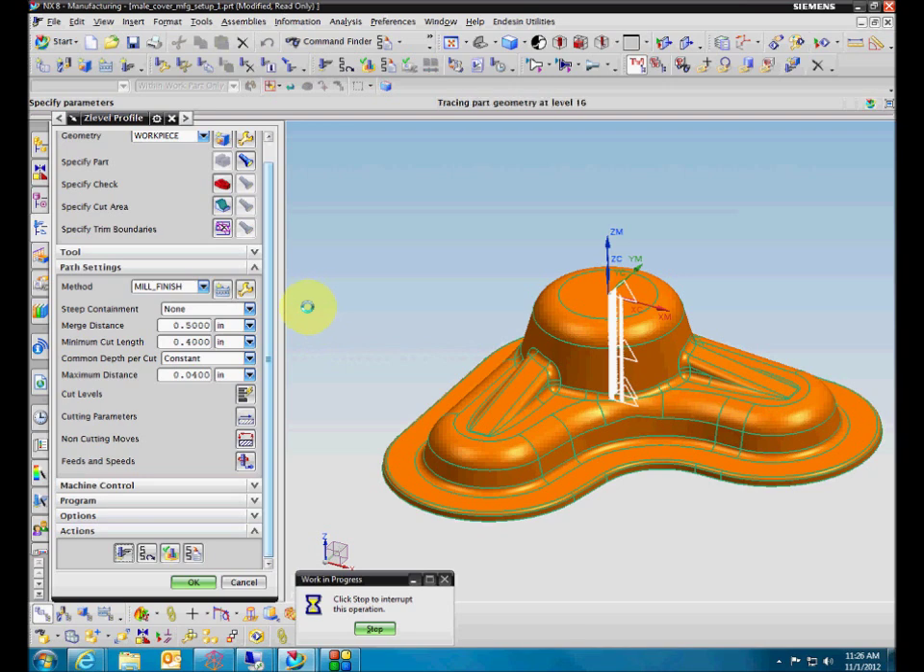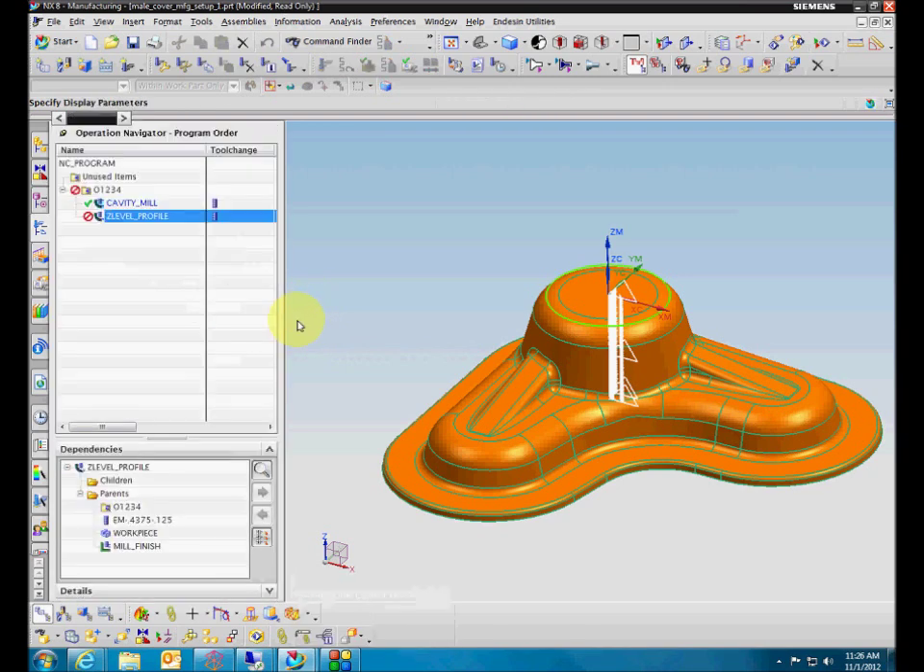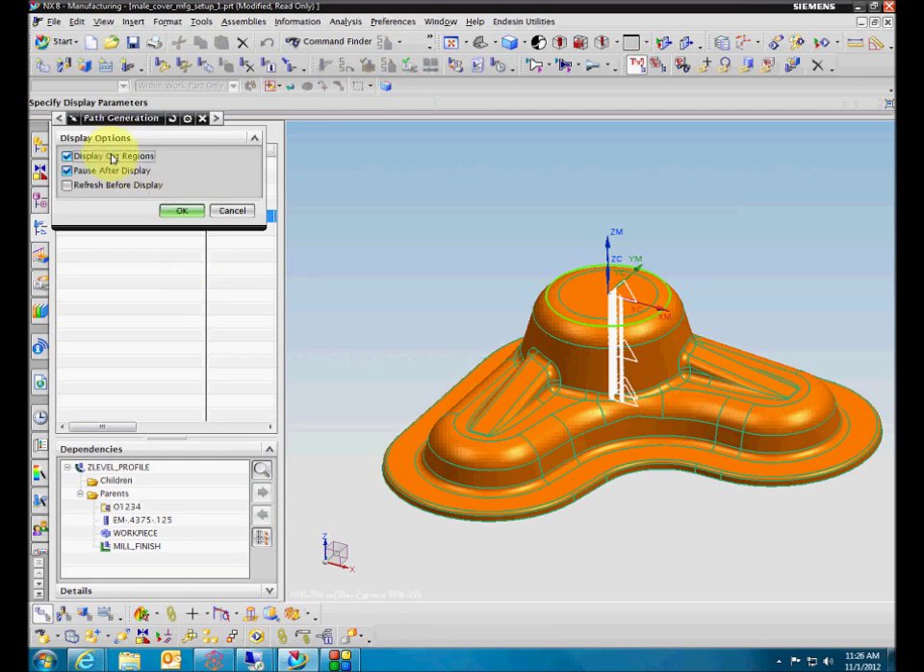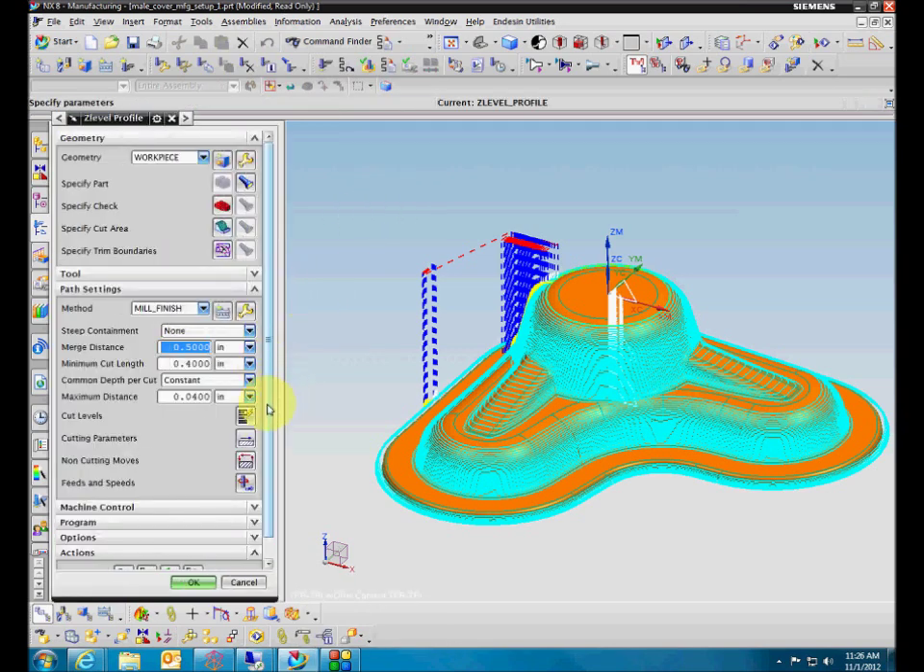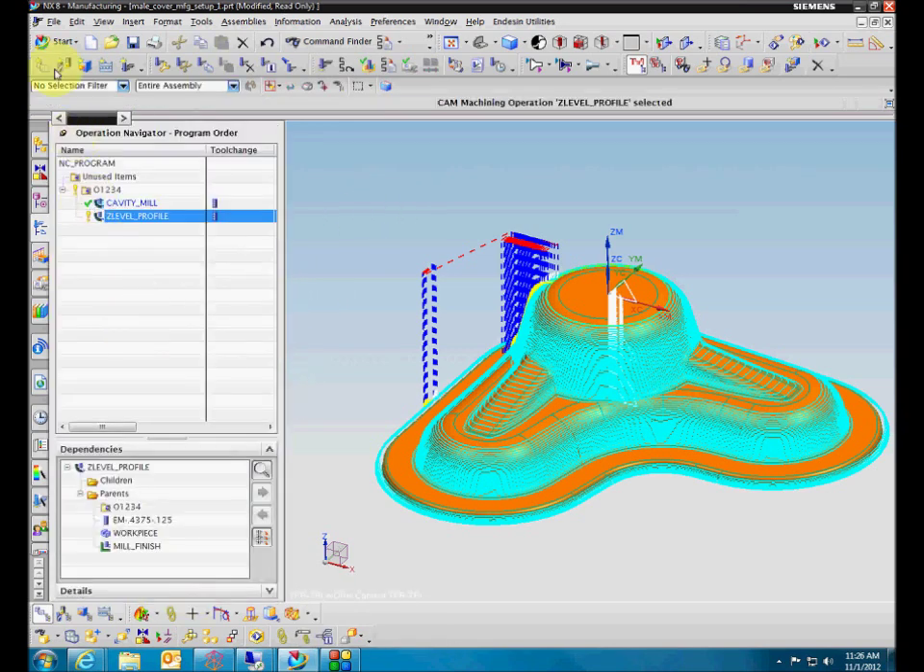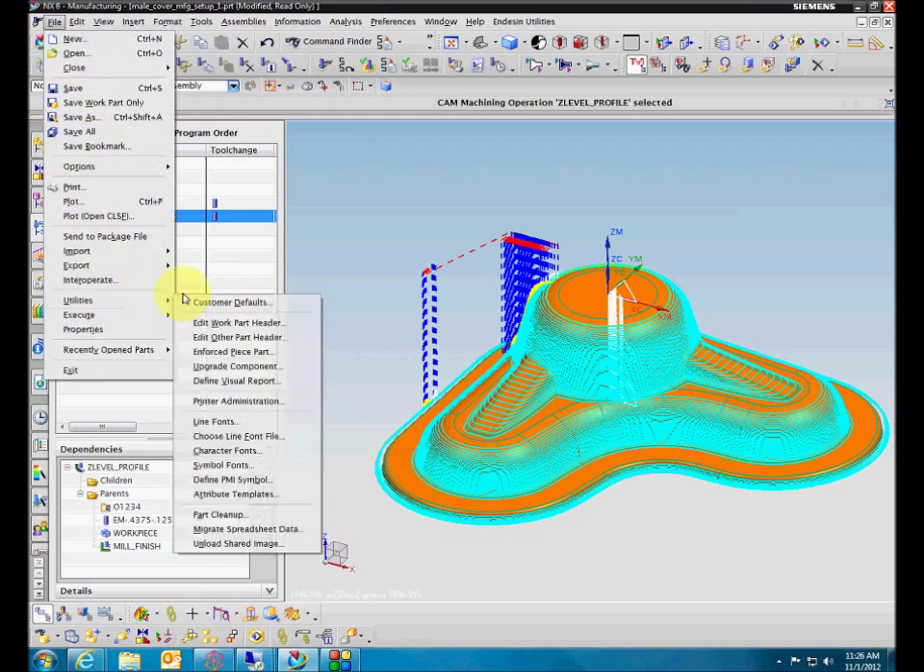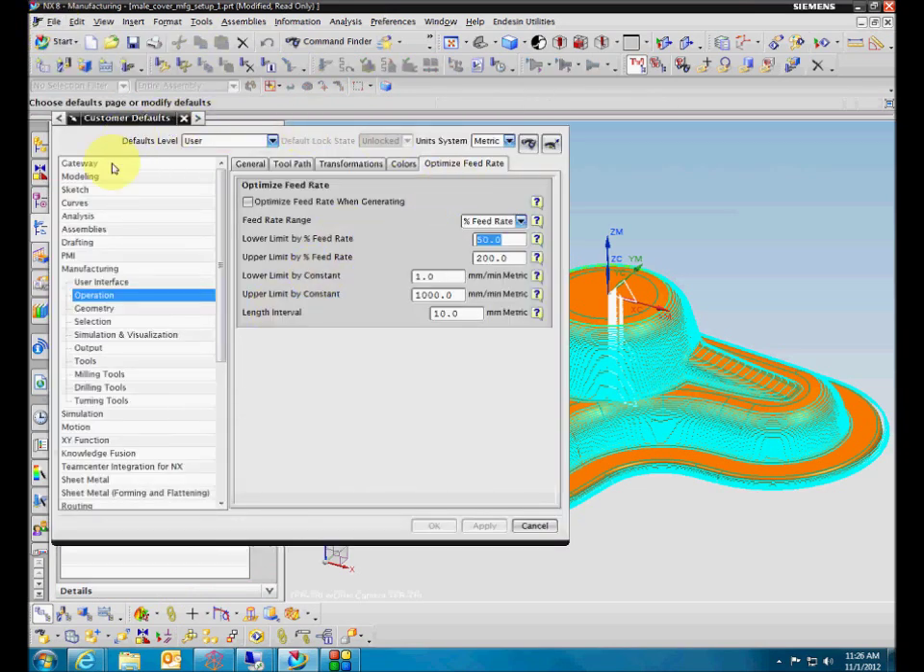There is also a customer default that allows you to optimize the feed rate for every operation all the time. So there it went ahead and generated it, and now it's doing the feed rate optimization. So I don't have to worry about remembering to optimize the feed rate every time I generate. And if I want that to be the case for all operations, then I can go into the customer defaults, select the operation item under manufacturing, optimize feed rate tab, and I can check that box, and then all my operations will have optimized feed rates.